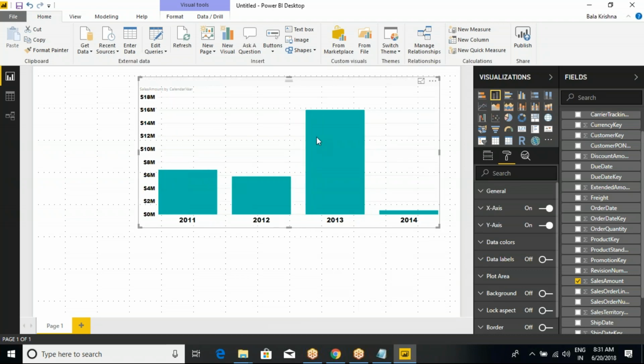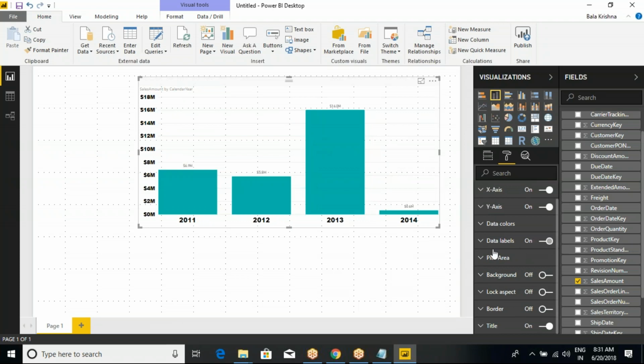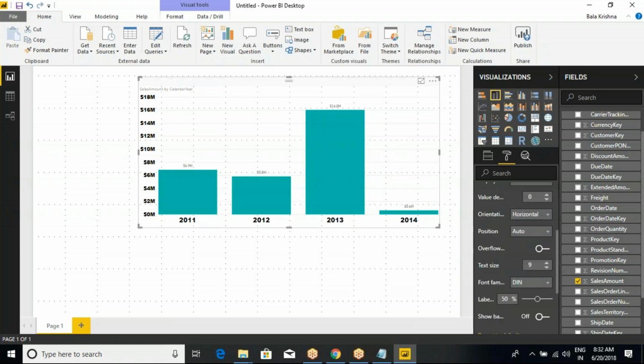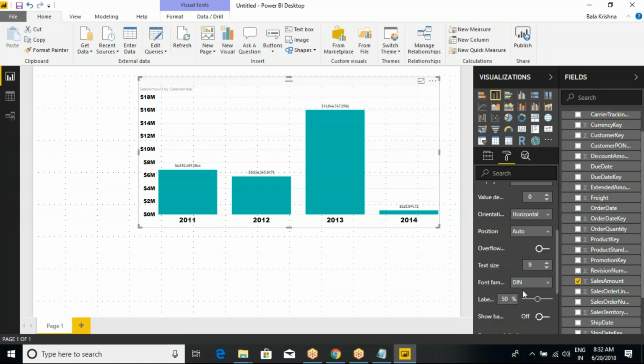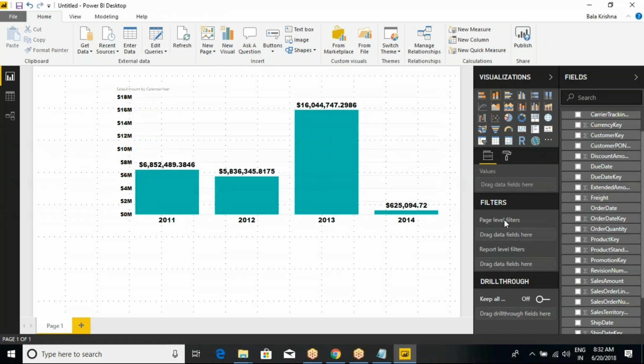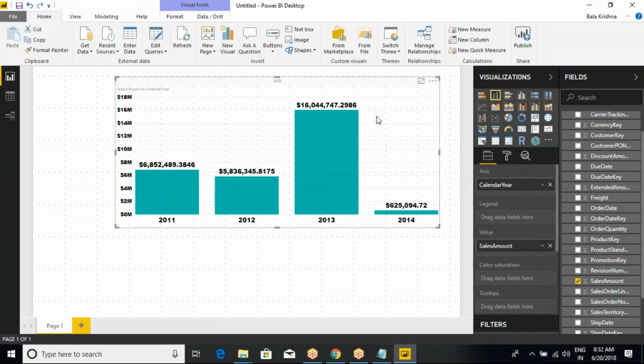Perfect. So if you want to display the values on top of this one, we have data labels. Here is a font. Okay, I have just given a very high font size because you need to understand.